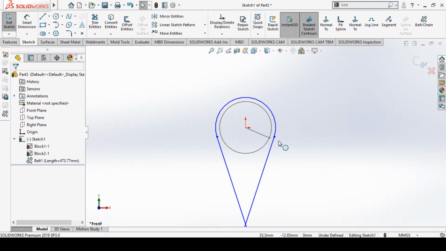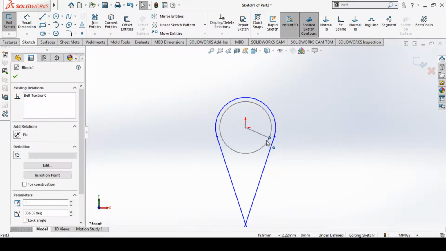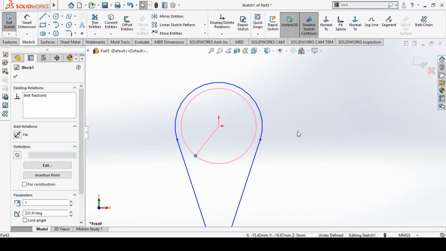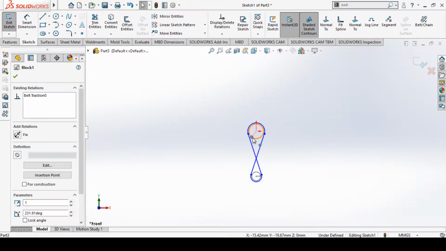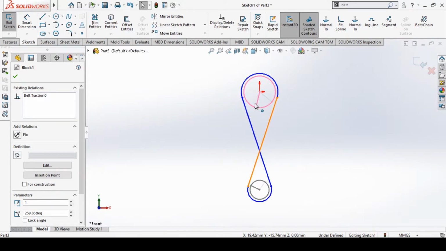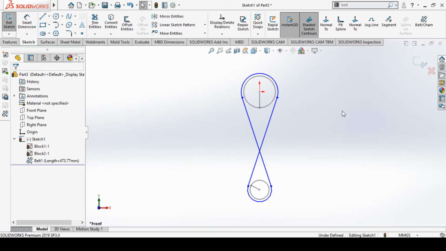Now when I try to move this point, you can see that the other point also rotates. This is because we have applied the belt/chain motion to this mechanism. So in this way we can create a belt/chain motion inside SolidWorks 2020, and we can also directly obtain the length of the belt drive using this option.